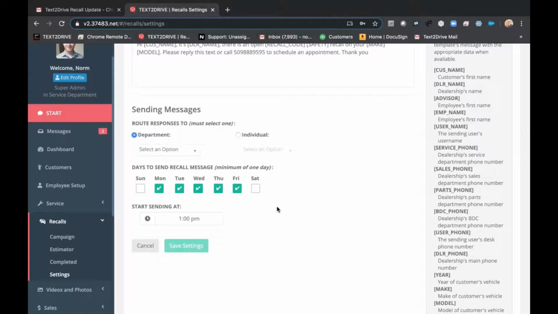Down here, you'll see different day selectors. Because we do not expect all of your recall messages to be sent in a single day, we do give you the option to pick which days they'll go out. So say we have 3,000 recall customers and we're only sending 50 per day, you're going to want to know what days are available in the future because it's going to take you some time. Last, just pick the time of day you want to send those messages and hit save down at the bottom.